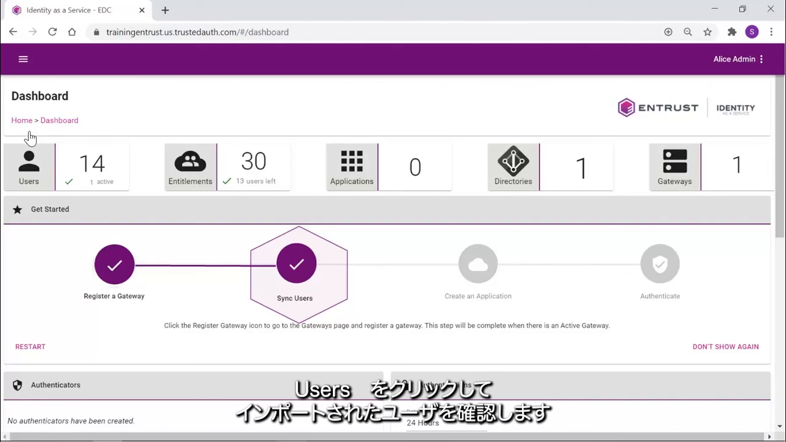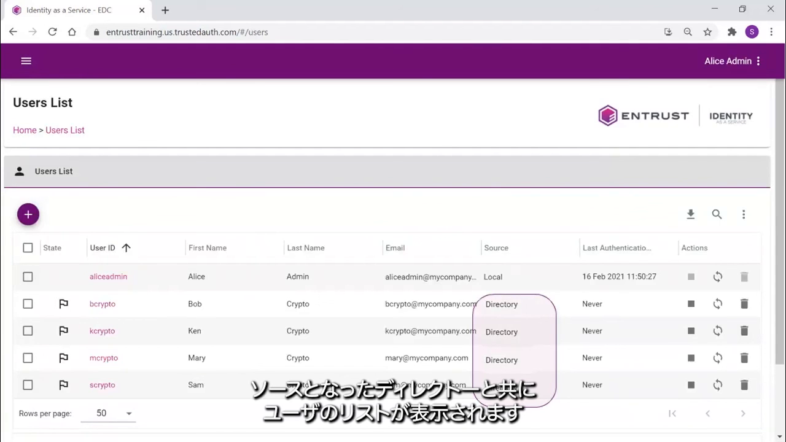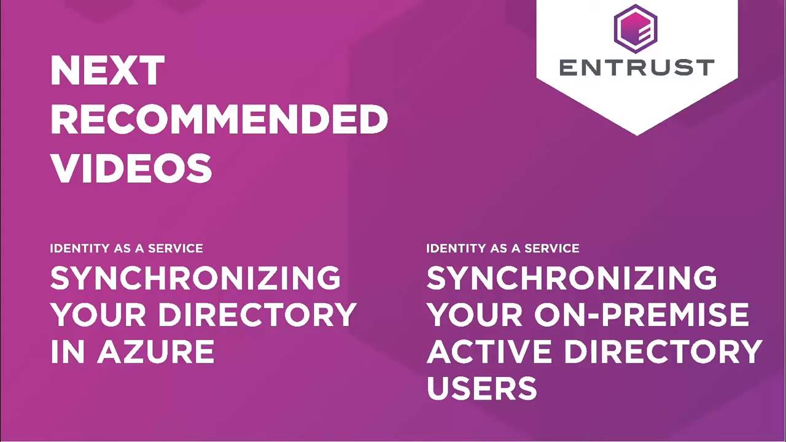Click Users to view the imported users. The users imported are listed with their source of directory.